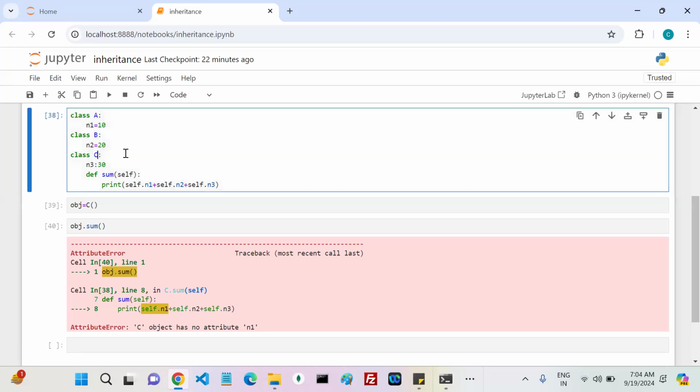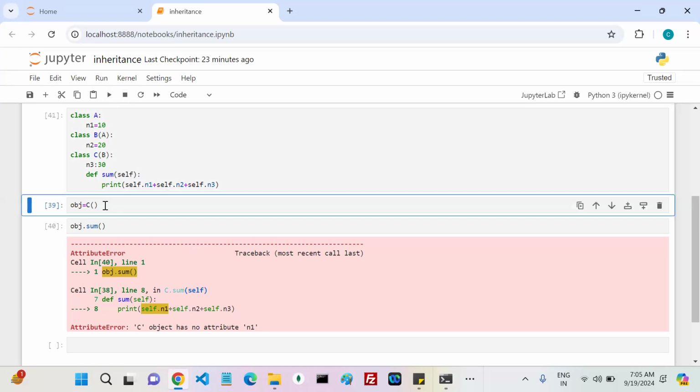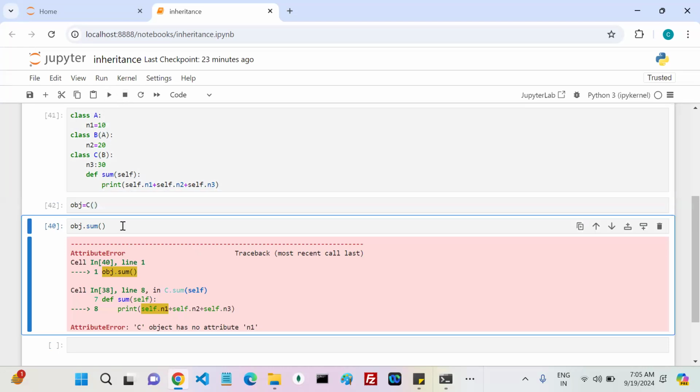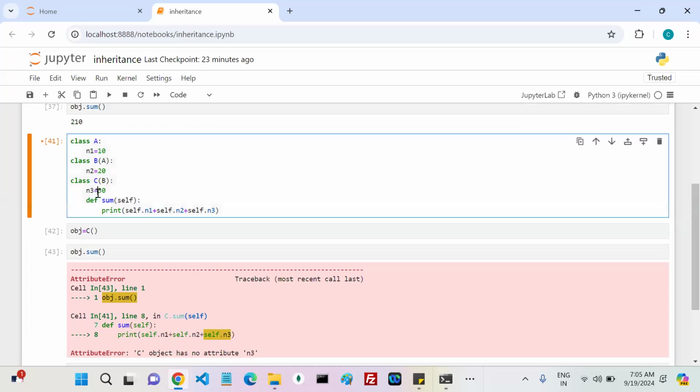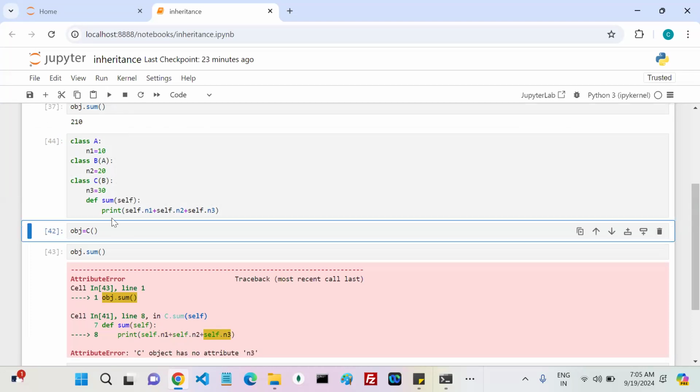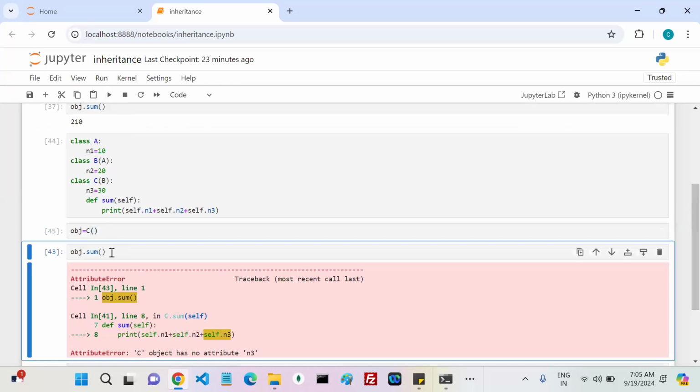So if I write like this, then what happens? Still the same error, or not? Still the same error. Now, if I write like this, then what happens? Syntactically valid or invalid? After that, you can explain the syntax to me. If you observe here, C object has no attribute M3. Now M3 equals 30. Now come here. Now can I write here?